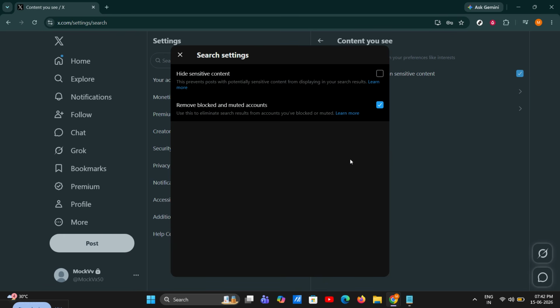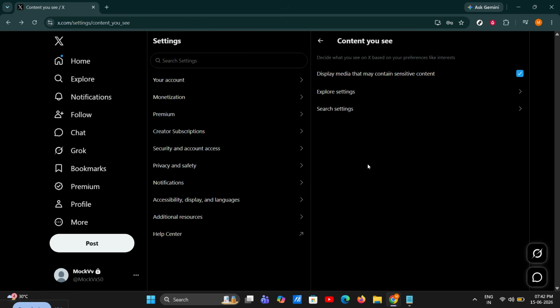That's really the full process. The key steps are logging into X, opening your account information, updating your date of birth, saving the changes, and then checking your content settings if sensitive media is still blocked.